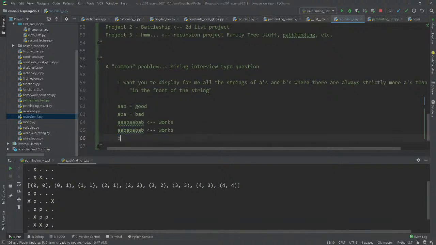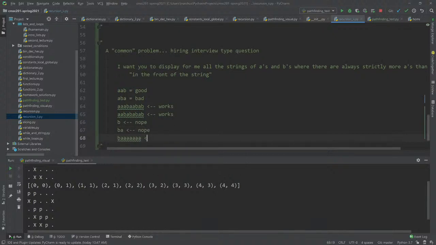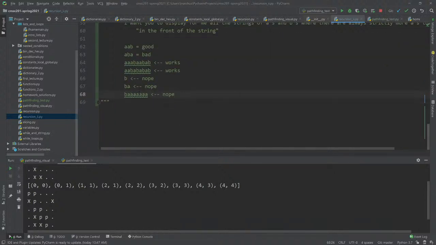The letter B doesn't work, because there's no A's. BA, nope. Nope. All of these don't work. Even if there's just AA, BB, nope. But AAA, BB. Yep, that works.